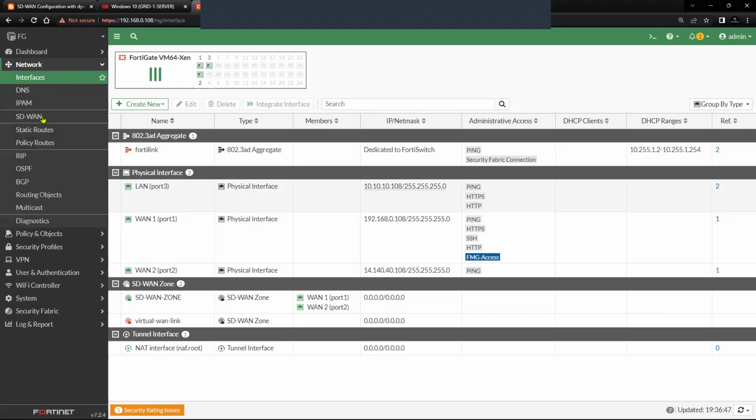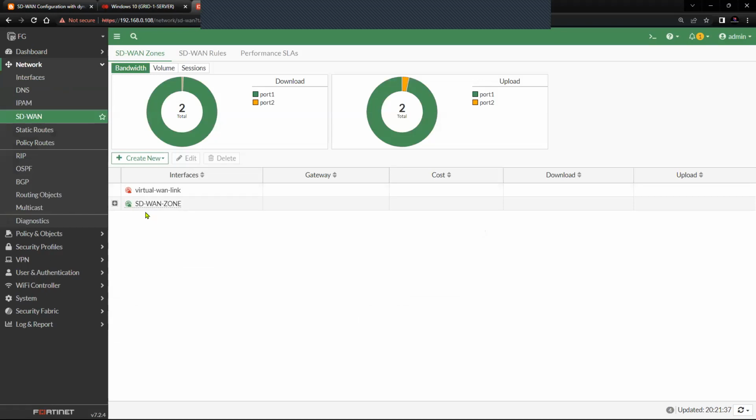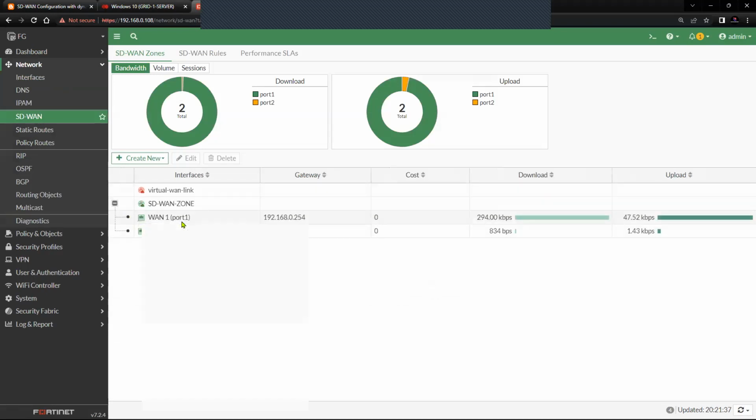So inside the network, if you click on SD-WAN, you will see the custom SD-WAN zone created. And inside that, you will have two interfaces, WAN 1 and WAN 2. So you can see here the status of the SD-WAN members, the download, the upload, the cost, and the dynamic gateways.